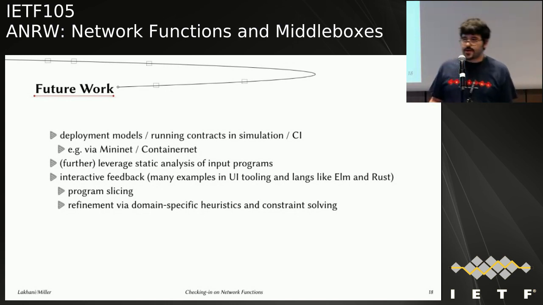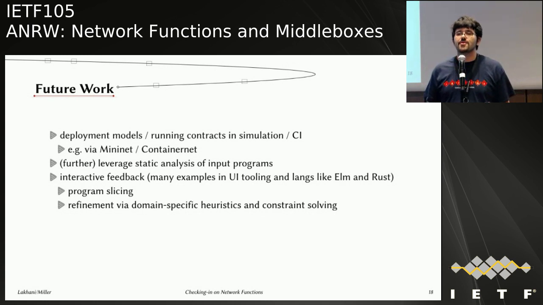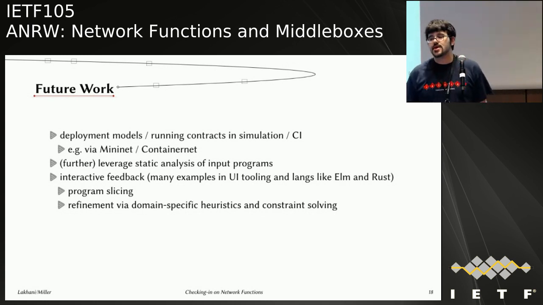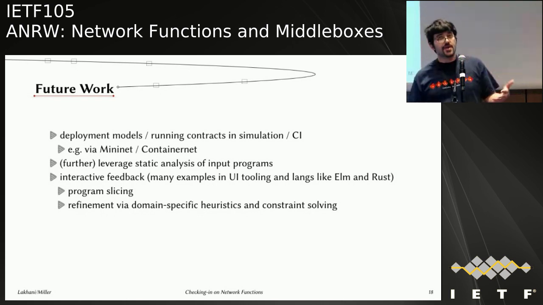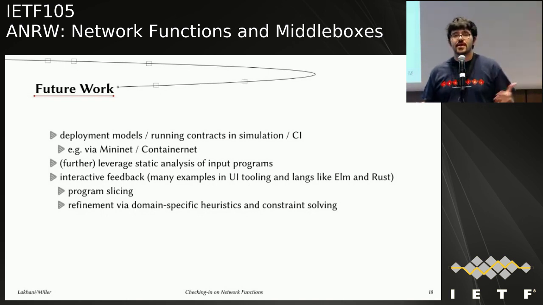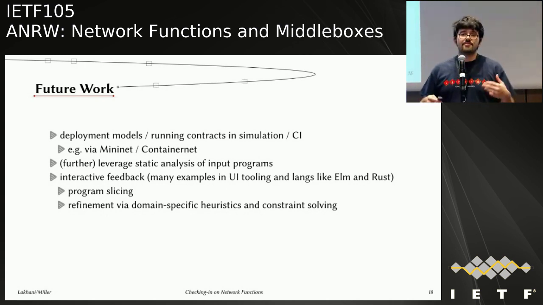So our future work, we've already started on some of this, is not just to run this on your computer while you're designing programs and network functions. You can do this as part of a deployment model in CI, or already we have this running up in Mininet and ContainerNet, which we use heavily. You can run these as part of your simulation.